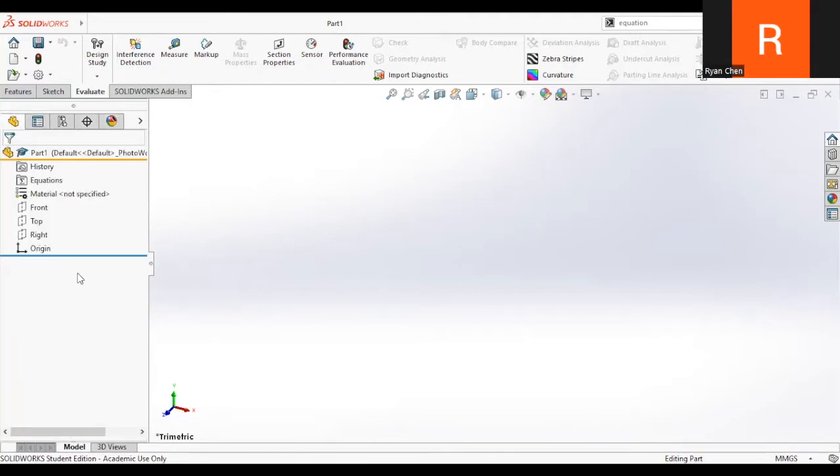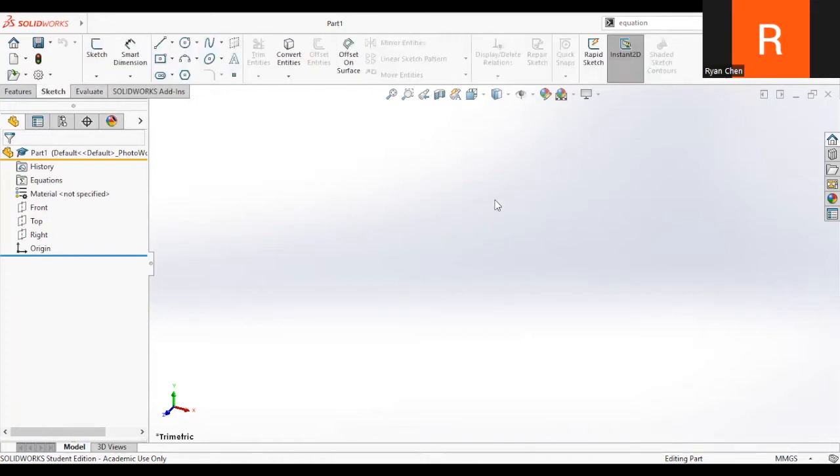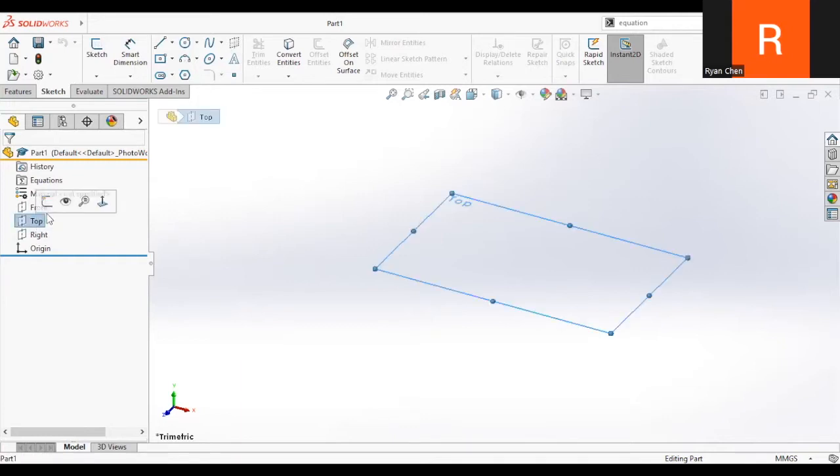So let's start with making a part. When you start with a part, the first thing you do is decide on a plane. Most of the time it doesn't really matter which plane you start with, but where it does matter is when you have a part that you're interested in and you want it to look a certain way. I'll give you an example.